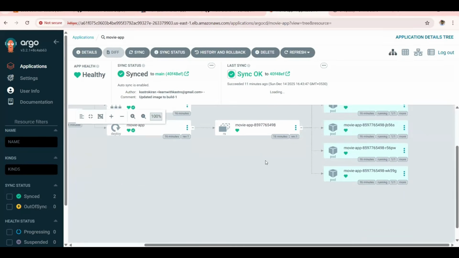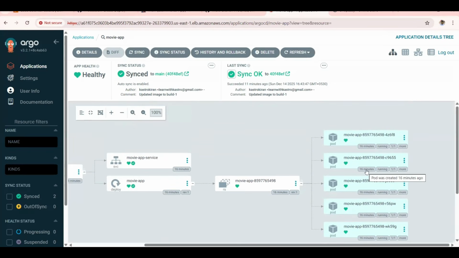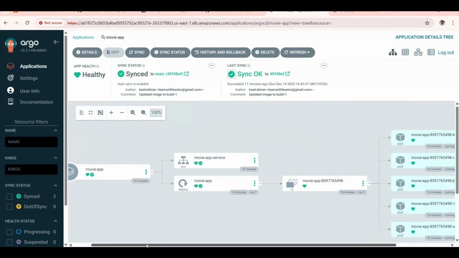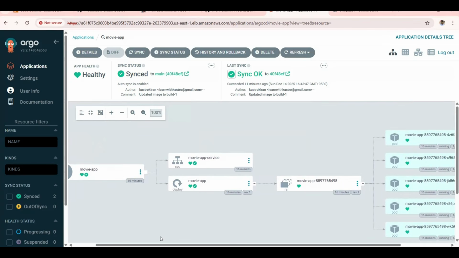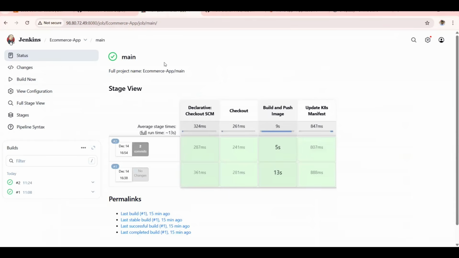You can see here, these pods were created 16 minutes ago. Once the changes happen in the deployment manifest file, those changes will automatically be identified by ArgoCD, and then it will update the pods with the new version of the application. So this is done. The manifest file is updated.